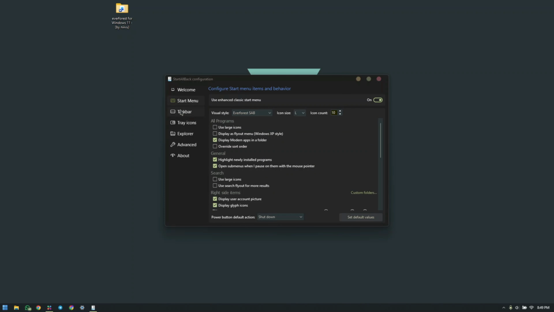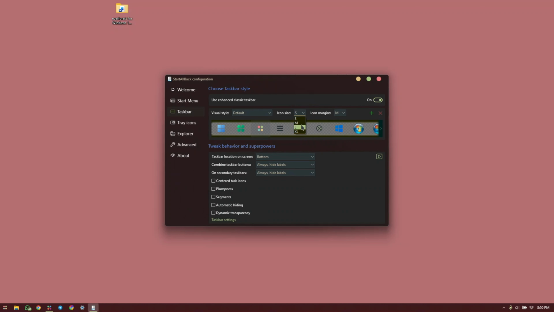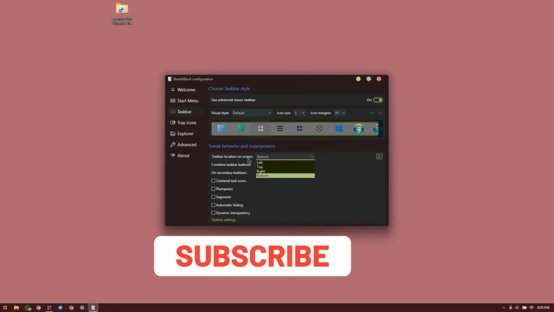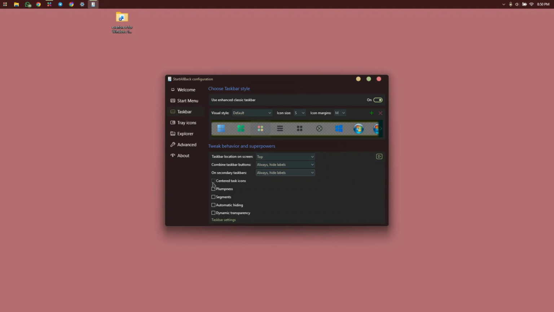And with that, click on taskbar, and here click on this new start menu icon, and it looks pretty cool. Now here, make sure the icon size is changed to small to give you small icons on your taskbar. And with this, I'm going to change the taskbar location to the top. Here I'm going to leave these two the same.